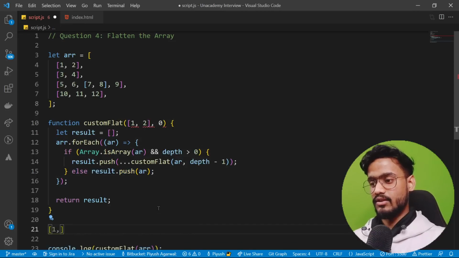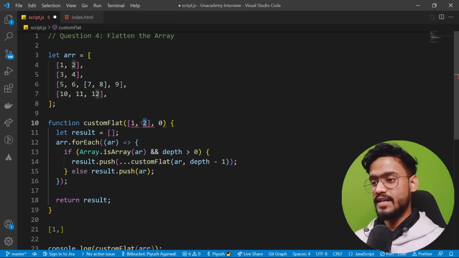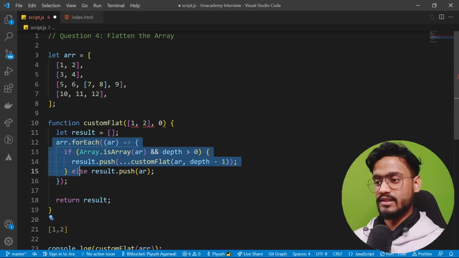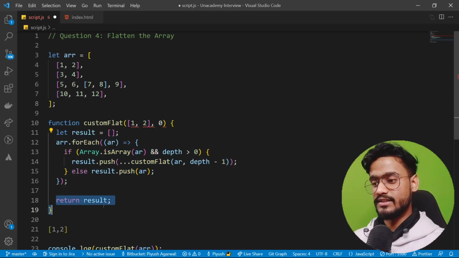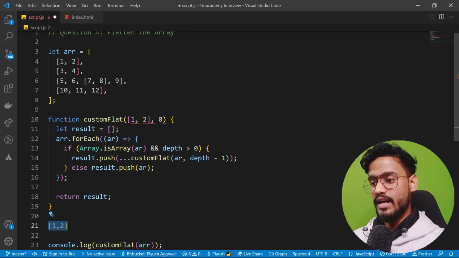So 1, then comma. Again it looped through this item 2. It was not an array again. So it pushed it again inside of it. So 2. So it returned this complete object. Now obviously this array is emptied, so it's going to return this result. So it returned this 1, 2, and we spread it inside of result.push.